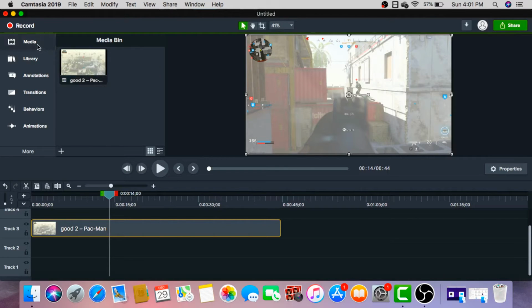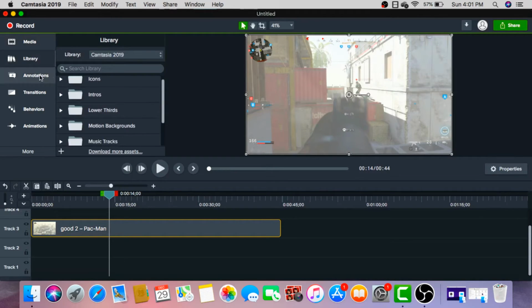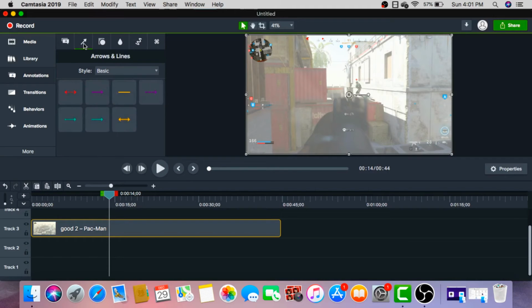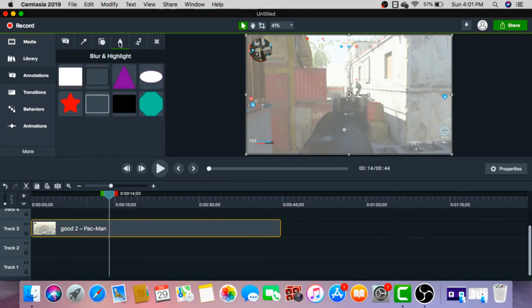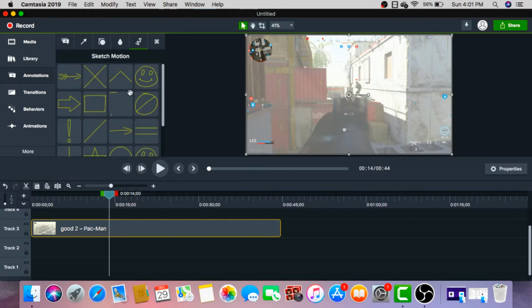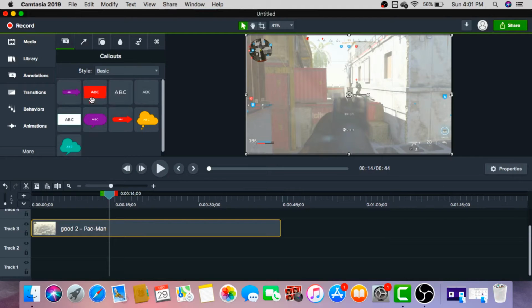So there's the media bin we already went over, and the library, you don't have to worry about that. Annotations: if you want to add text over a video, you can do this. There are arrows you can add, different shapes. Highlights, I don't mess with that at all. Sketches, and so on. But most of you will probably be using the text.